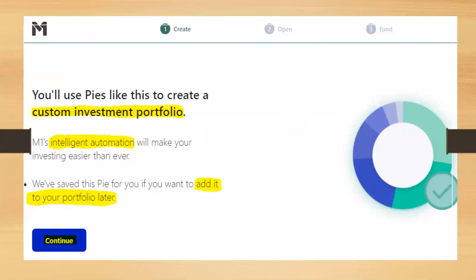Now, whenever you create your stock pies, they are not automatically added to your portfolio. They are just sitting there and you can create as many stock pies as you want to. But until they're actually added to your portfolio, any money or contributions that you make towards M1 Finance will not be allocated towards your stock pie. So you have to add that to your portfolio before you are able to allocate any money towards these stocks. That's very important as you're creating these stock pies. You can do so at your leisure.